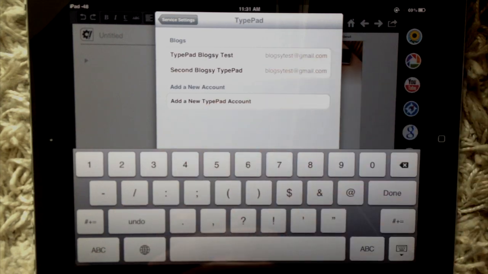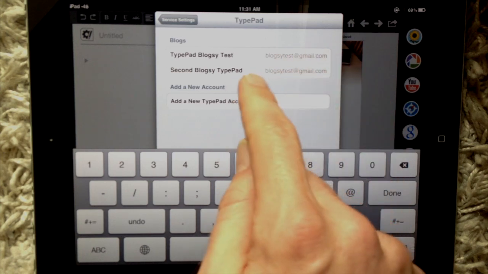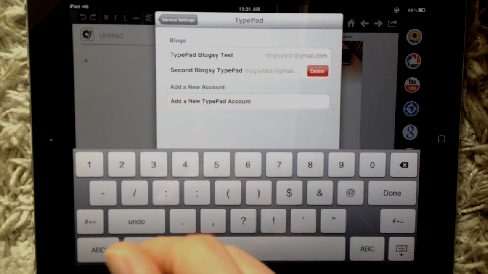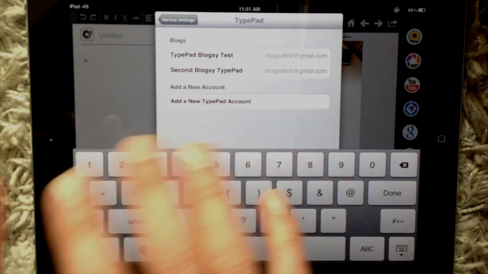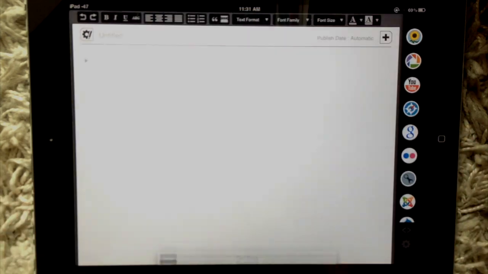You don't have to delete any of your old blogs that you already have set up in Blogsy. And if you ever want to delete a blog here, you can just come back here, slide your finger across the title, and you'll get to the delete button. Actually, this is common UI throughout Blogsy if you want to delete something. Okay, so we have our account set up.